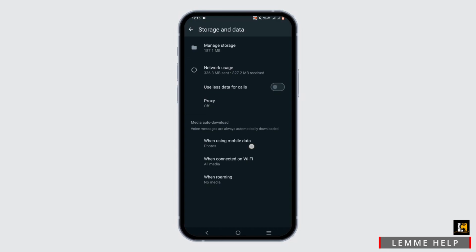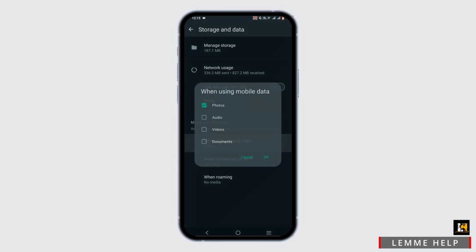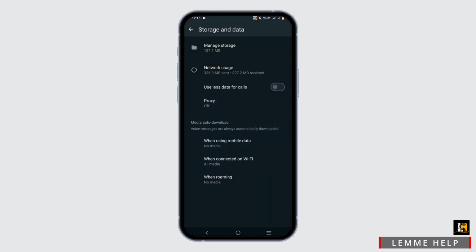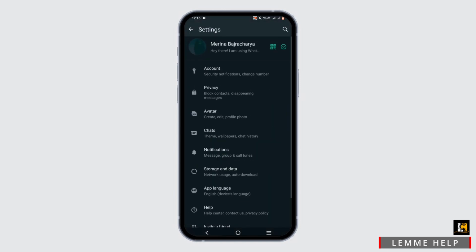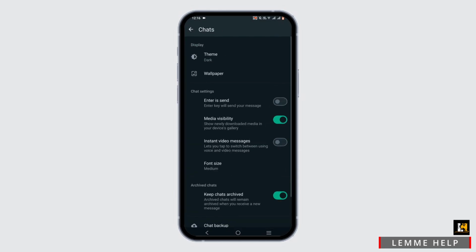Under media auto download, select when using mobile data and unselect the options or media files, then hit OK. Now once you do that, head back from here and select chats. From here, toggle off the media visibility so that it is not downloaded in your device gallery.